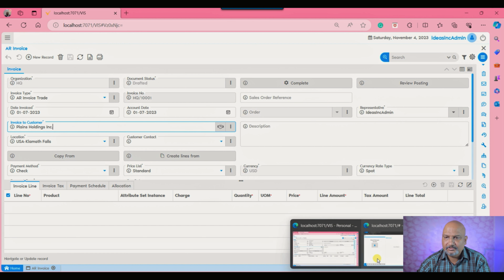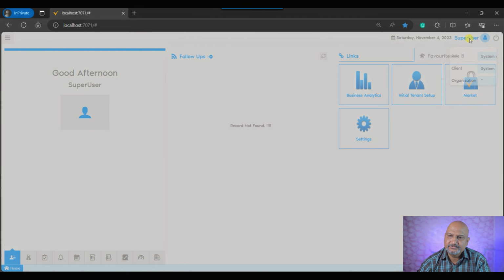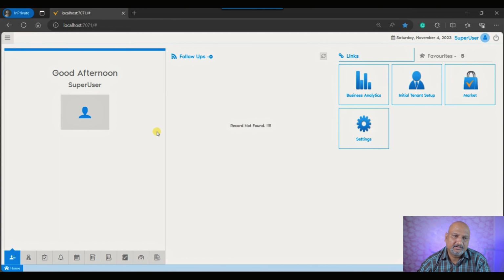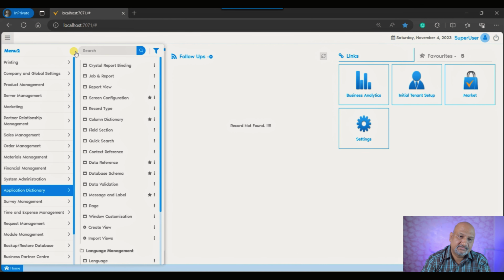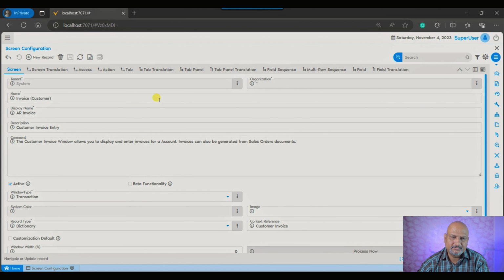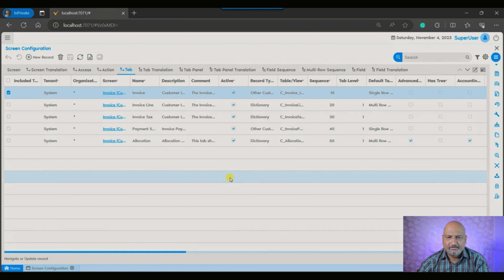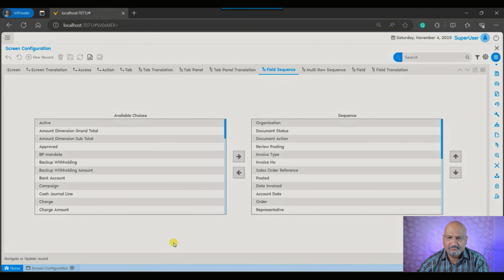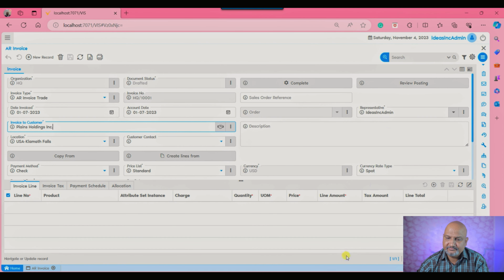So we just need to log in as the super user at the system tenant using the system administrator, and then we'll open the screen configuration. We need to search for the relevant window. In our case, it is going to be the AR invoice, and move on to the tab. Thereafter, you need to move on to the field sequence. Now, there is one button that we don't want to display here, that is the review posting button.